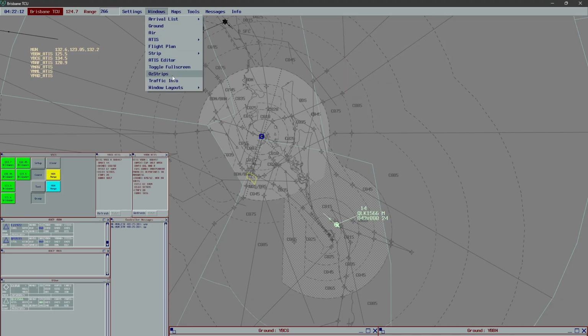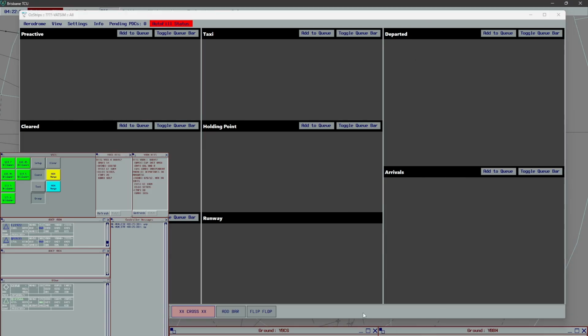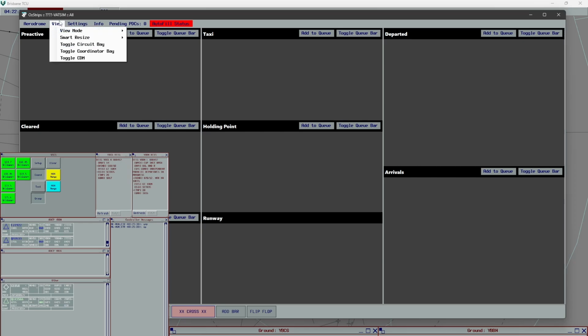But yeah, like I was saying, for any new controllers, this is in the VATPAC region at least, you'll be using OzStrips in your training and controlling the network, which does replicate the tower strips. There are a lot of features in here that are highly useful, especially during high traffic load events.